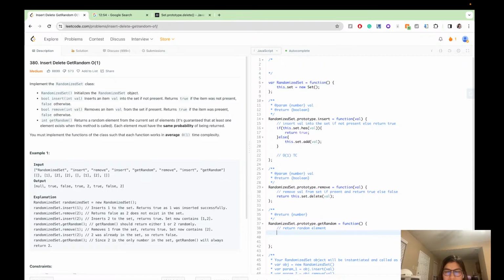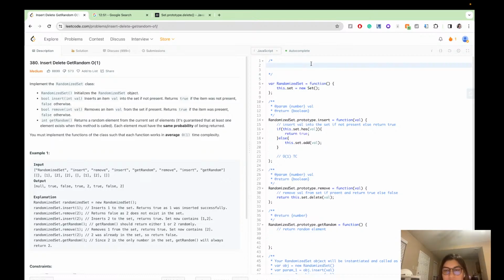Yeah, that is actually hard because I need to get a random element and it is a set. And I need to do it in O(1) time complexity. So it is difficult with a set because I need to get a random element, right?